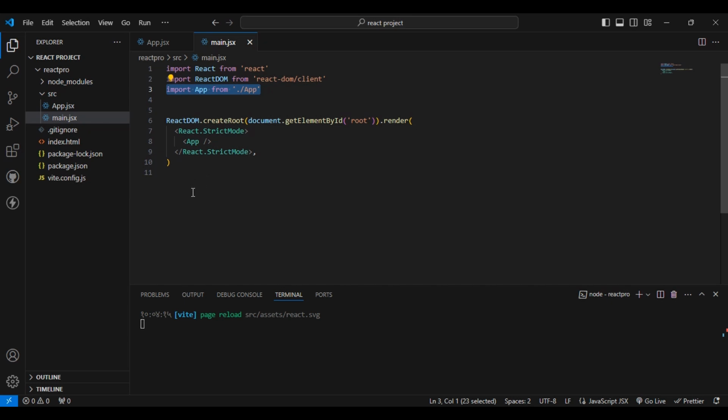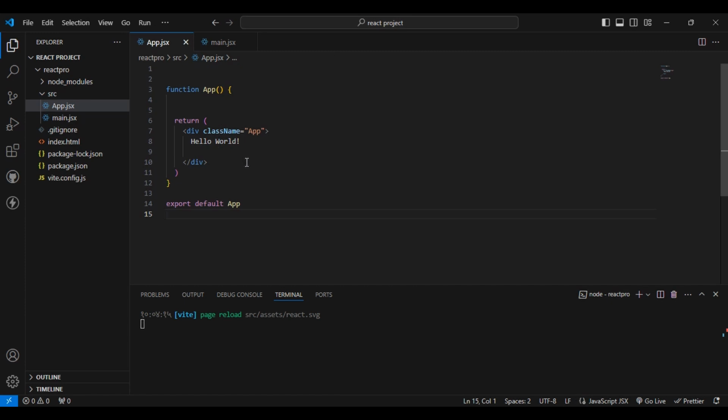So in this lecture, we have not dived deeper into what exactly a component is. So in the next lecture, let's go ahead and learn what exactly components are in React and how we could create our very first component. So let's learn about that in the next one.